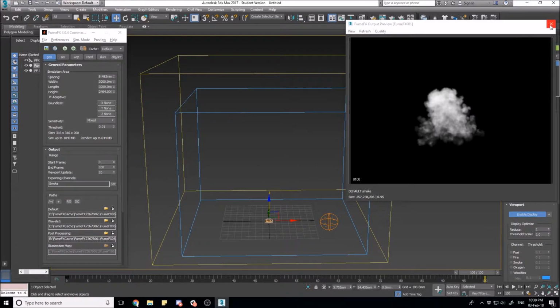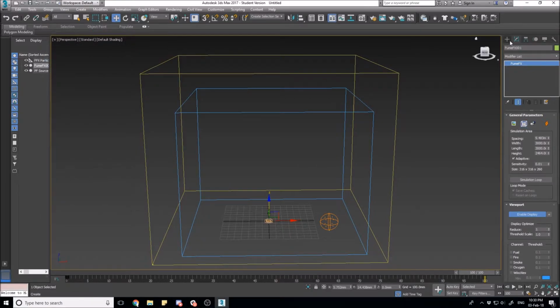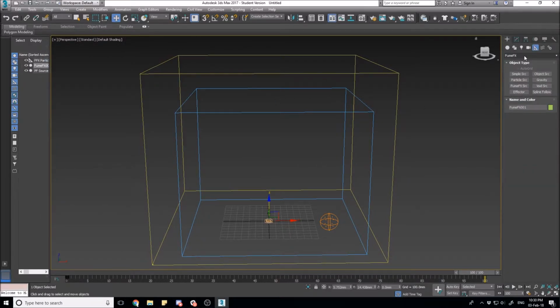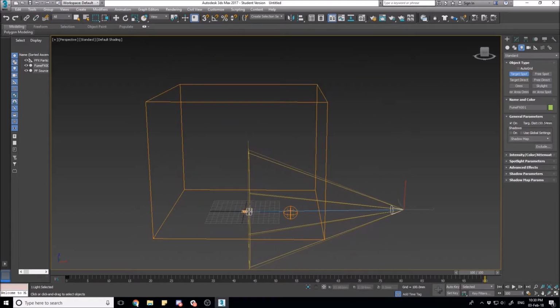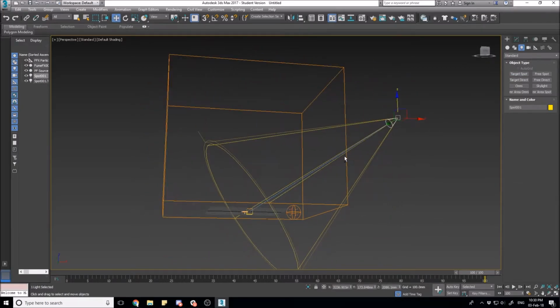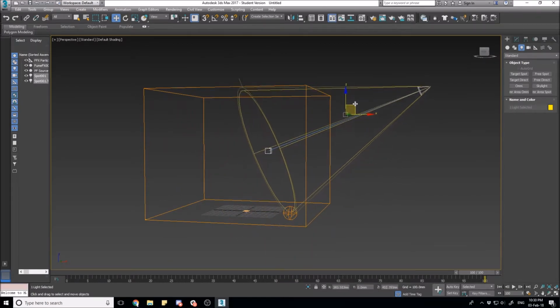We now need to add in some lights. So what we're going to do is close this out. We don't need it anymore. Don't worry, it is still there, it won't delete itself. We're going to go into lights. We don't want photometric because they're really expensive. We want a target spotlight. And then you should be able to drag this out just like that. Pull it up. And there you go. You're lighting your effect, easy peasy.